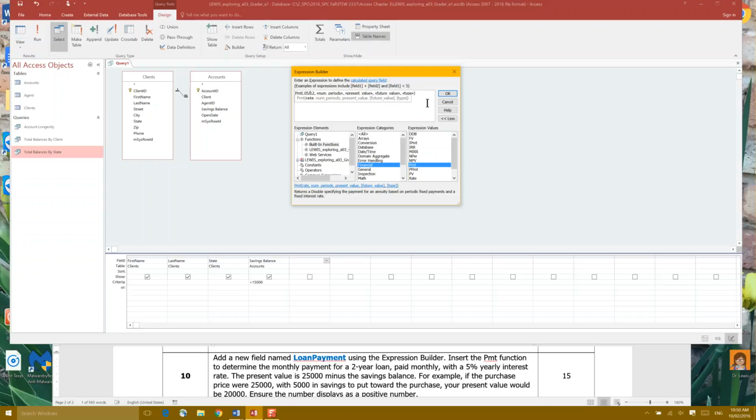So now we need our number of periods. Well, our number of periods, we're going to have a 12-month period, but we are going to have a 2-year loan. So that's 24 months. And then the present value is that $25,000. The present value is 25,000, so we do 25123. And the future, we want to subtract that from our savings balance.